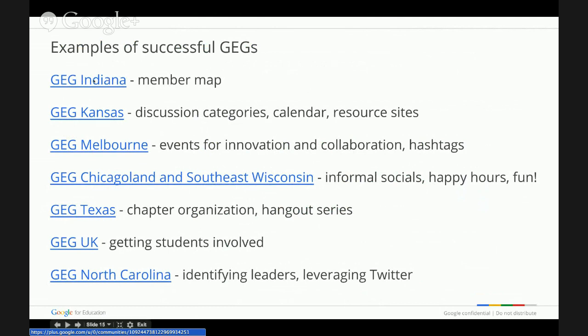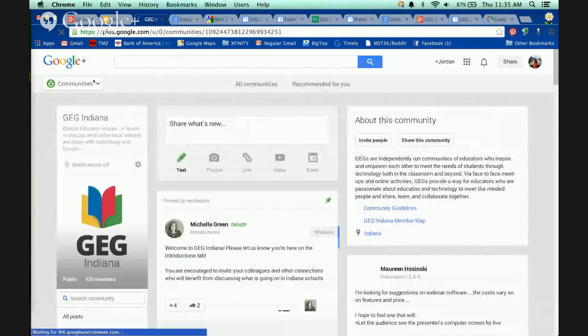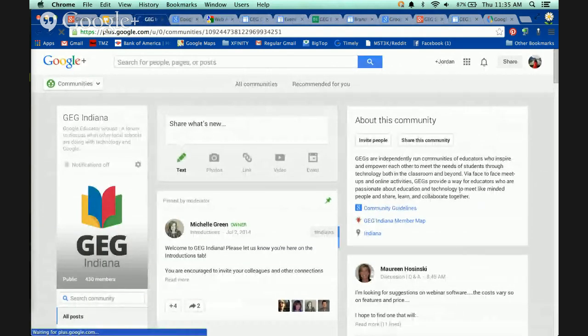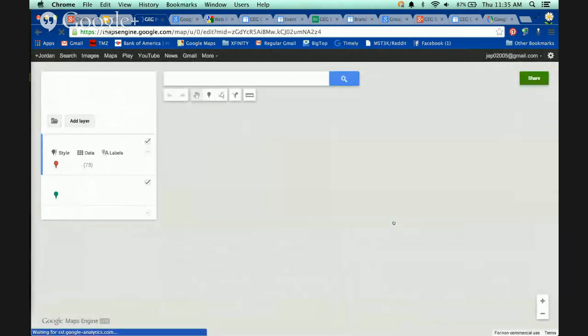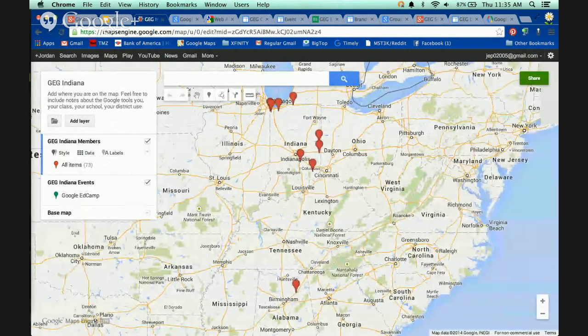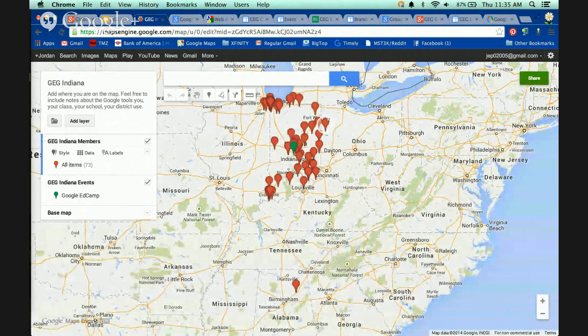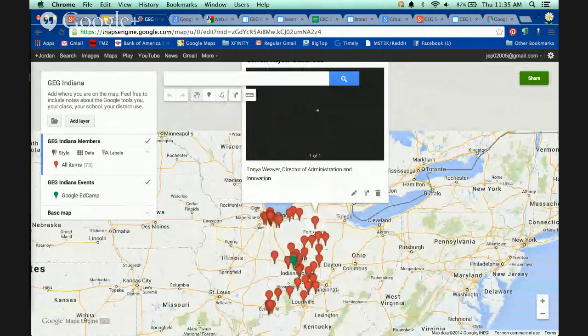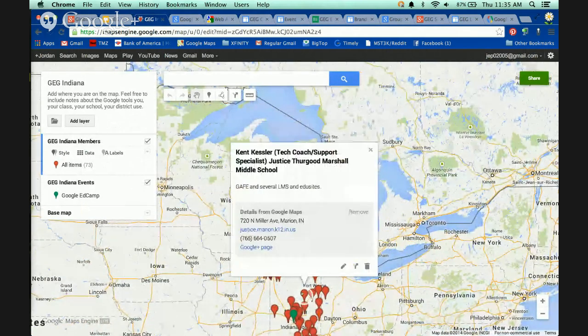So GEG Indiana is one example of that. Right on their Google Plus community, they include a link to their member map. And this is made with Google Maps Engine, another great free tool. It's basically a way to create custom maps. With this, they have all of their members add a little place marker of where they are in the state. And they can add any information, their name, what school they're from, what tools they're interested in. So it's a really great way to just know what's going on.